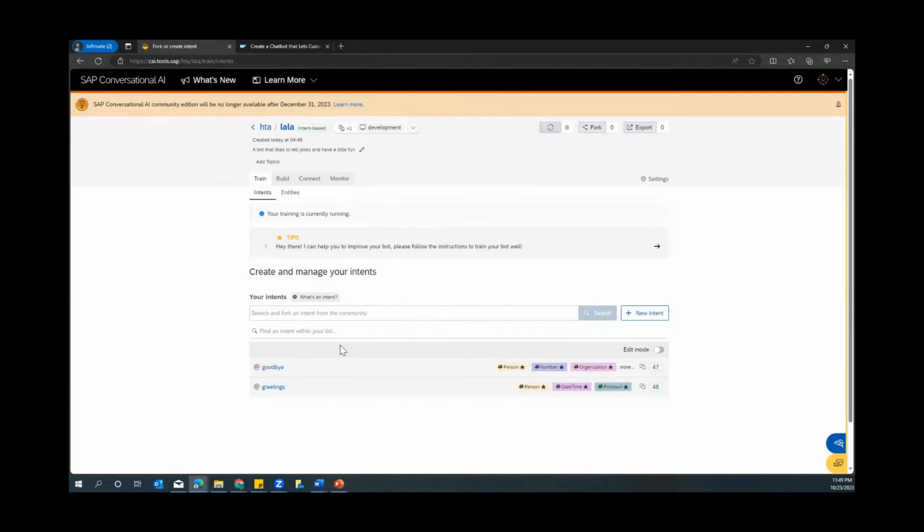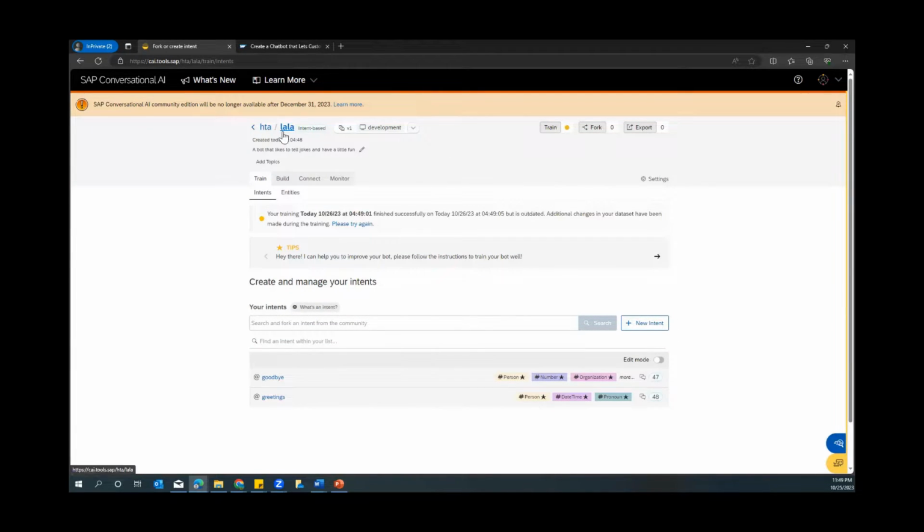Okay, so here is the bot we have created, right? Mine is Lala. There is the name there. Yours should be whatever name you give it, right? Your first bot or my first bot, whatever.